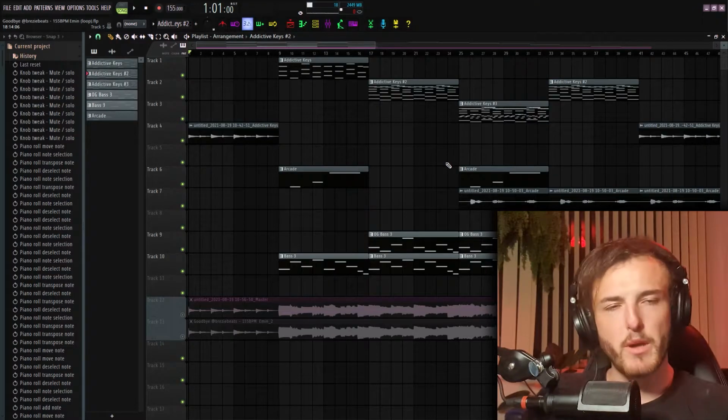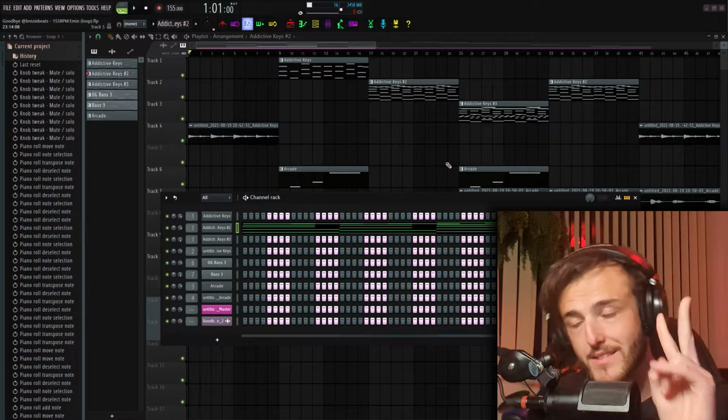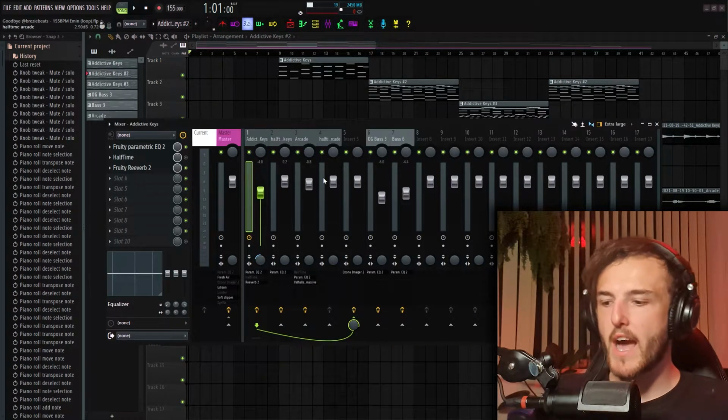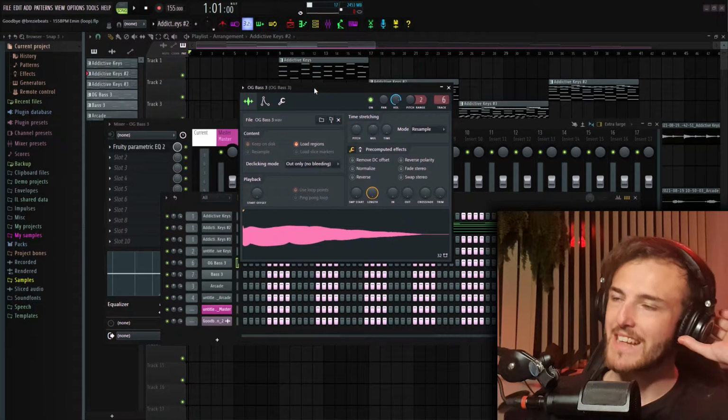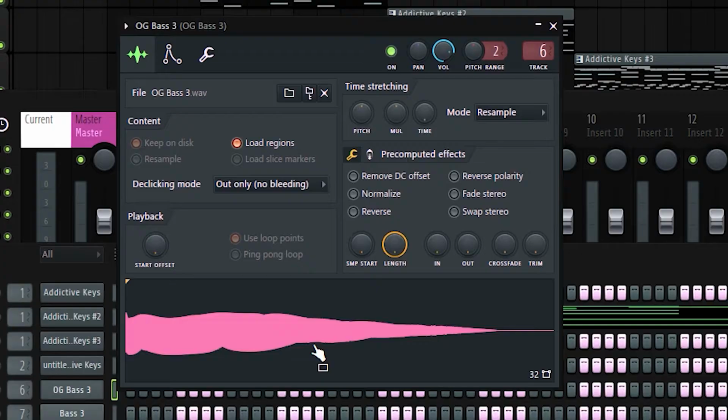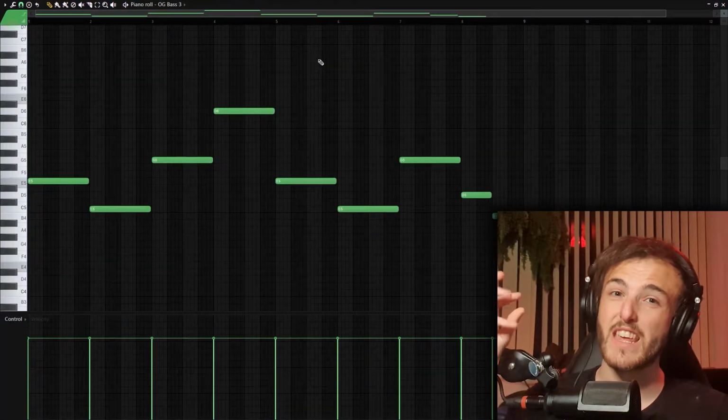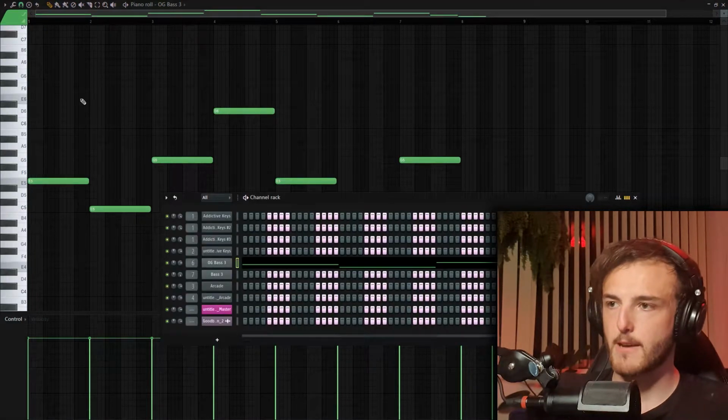I guess the next thing we can move on to is I have two basses. Originally, I got this OG bass. This is from Kyle Galaxy's one-shot kit. Sounds like this. Now, I put this to follow the root notes, obviously, of the chord progression. I'm going to play this right now, and then I'm going to tell you the issue I found with it. Check it out.